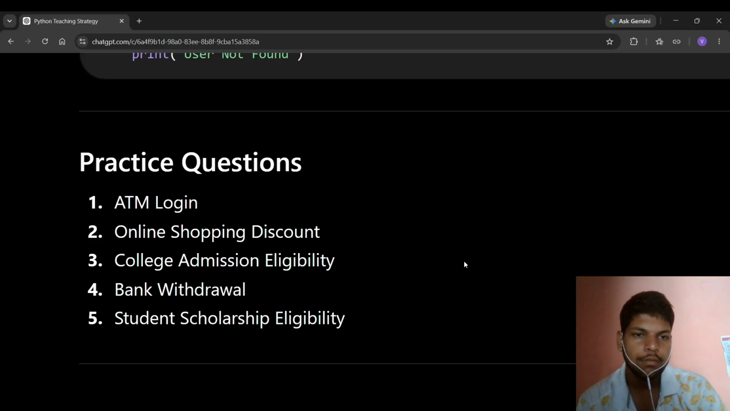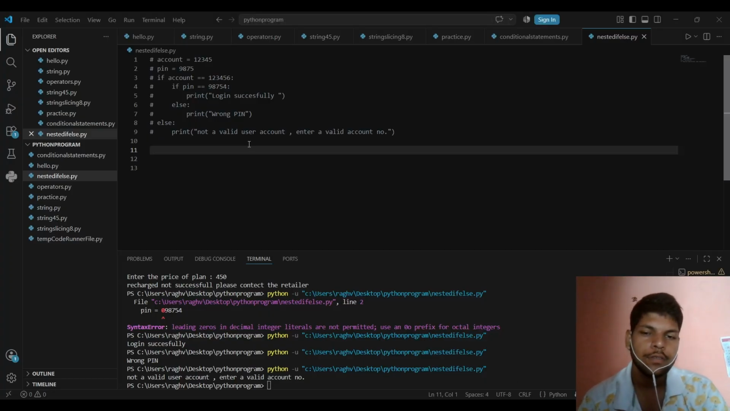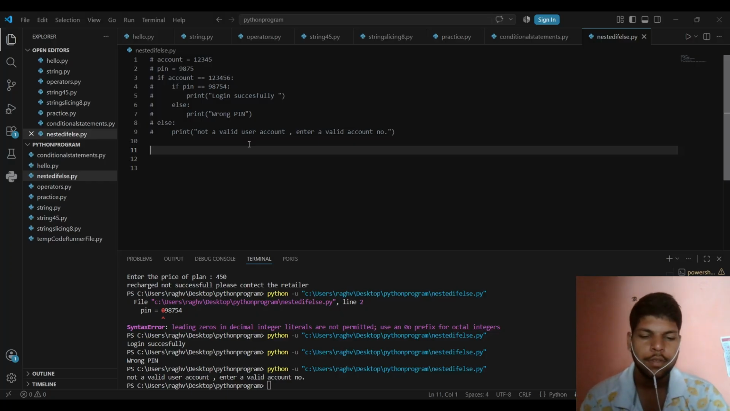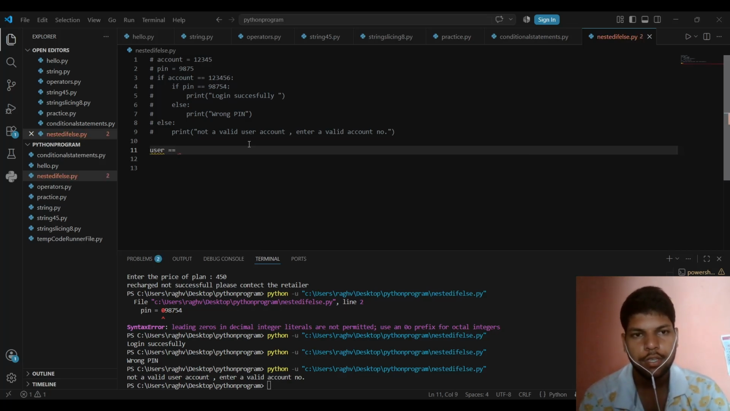Online shopping discount. Let's see how to do it. Online shopping discount. Okay. So the shopping discount is only eligible for plus members. Let user equal plus member.